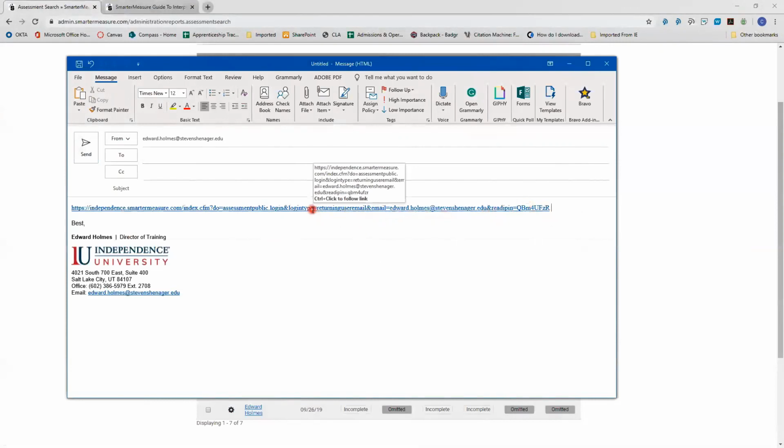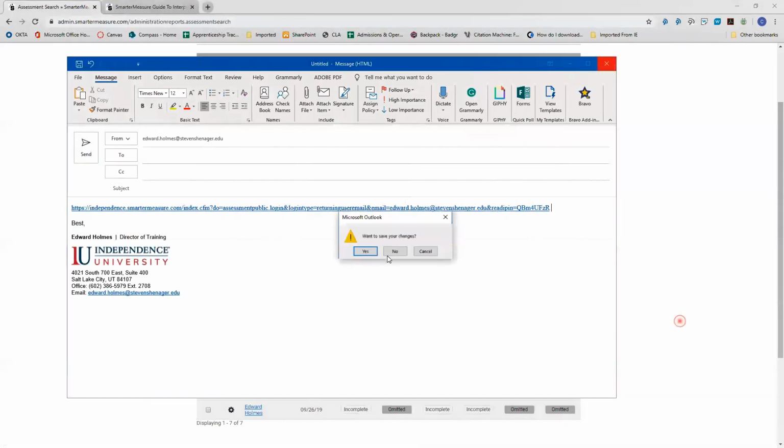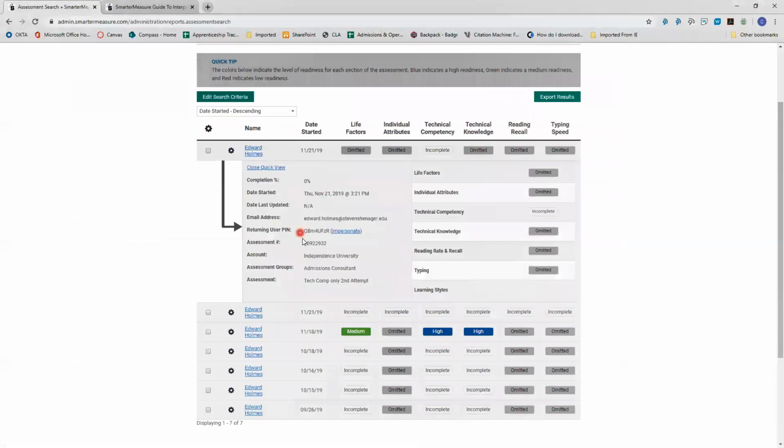They won't have to log in. They'll be taken directly to the first question in SmarterMeasure. Okay, so that's what we want to do. We also don't want to.